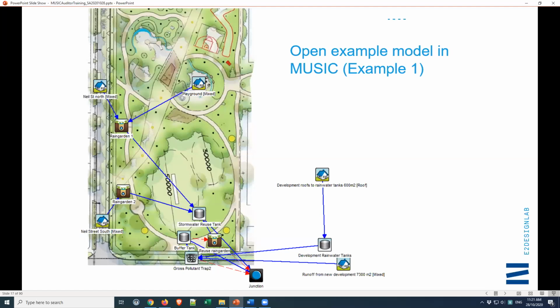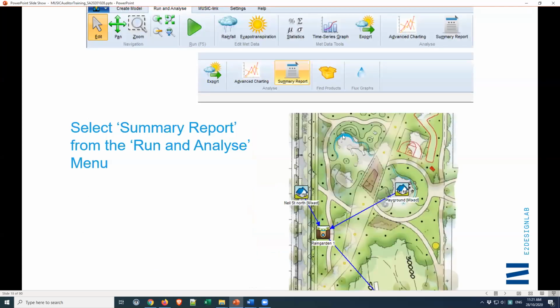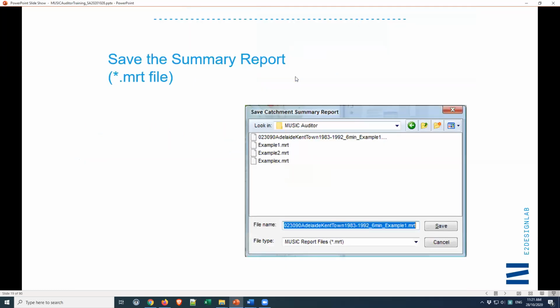Okay, so we'll open up an example model in music. We select the summary report from the menu, and then we just save that, give that a name. It's straightforward enough, and then that's all you need to do essentially.